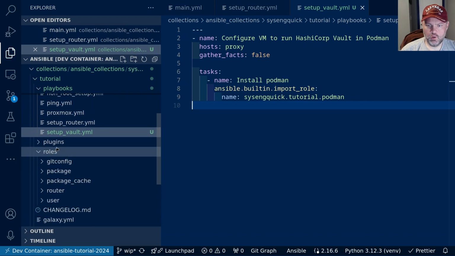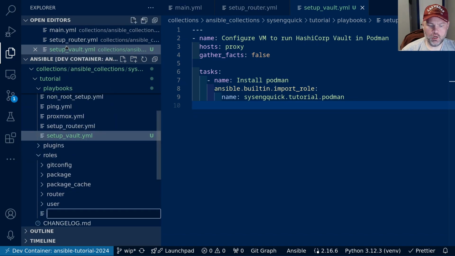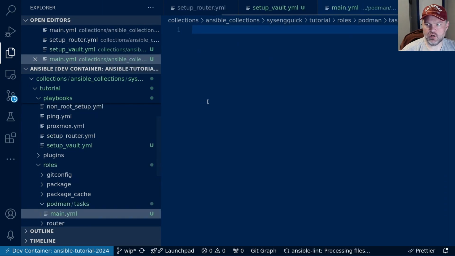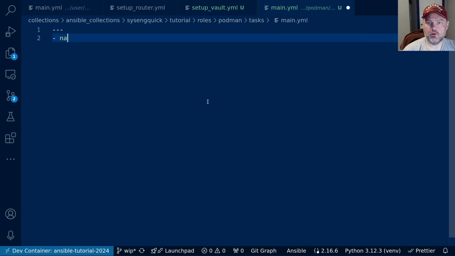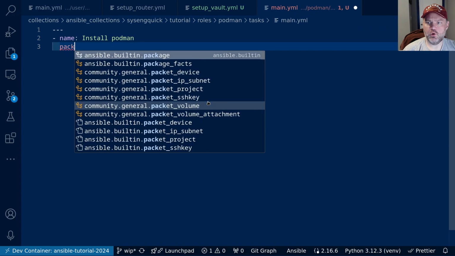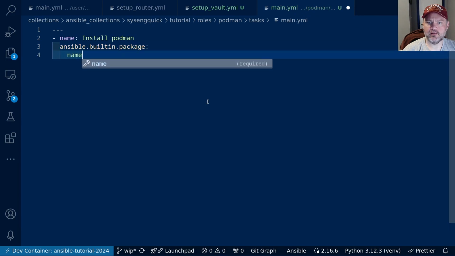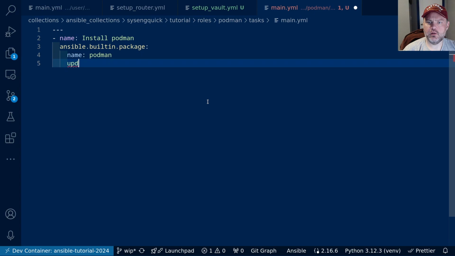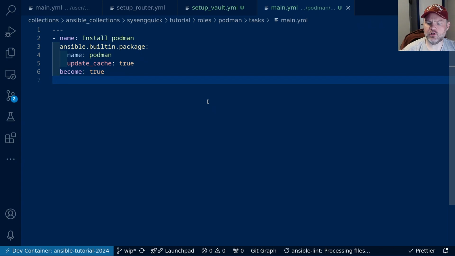Down in our roles, we'll make a new role called Podman. We're going to have some tasks, and the main task will install Podman. So let's start by doing that. We will install Podman, using the package module. The name is Podman. I do want to update the cache, and don't forget to become root or we won't be able to install things. Okay, that looks good for our role.